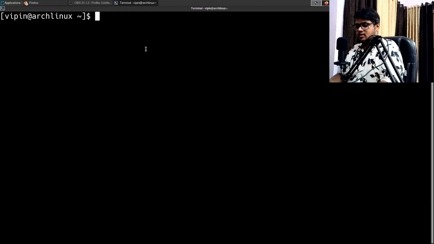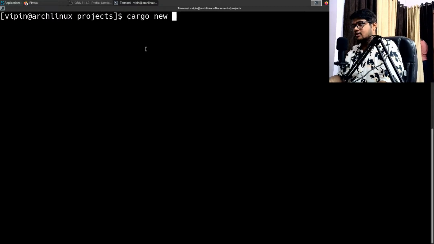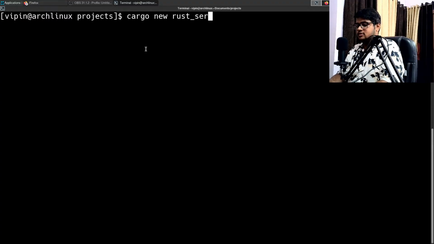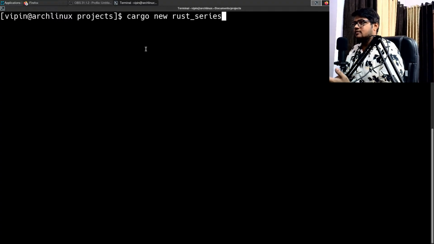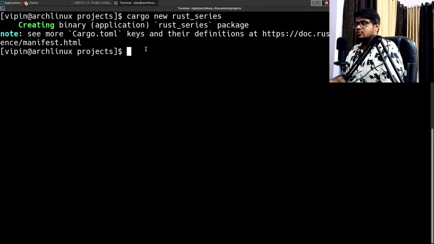So I'll go to documents and projects. Right now here, if I need to start a new project with the help of cargo, I'll do cargo new. What do we name it? We'll say rust series. All right. So in order to create a new project with the help of cargo, we'll use cargo new rust series. All right, the project has been created. Let's go inside it.